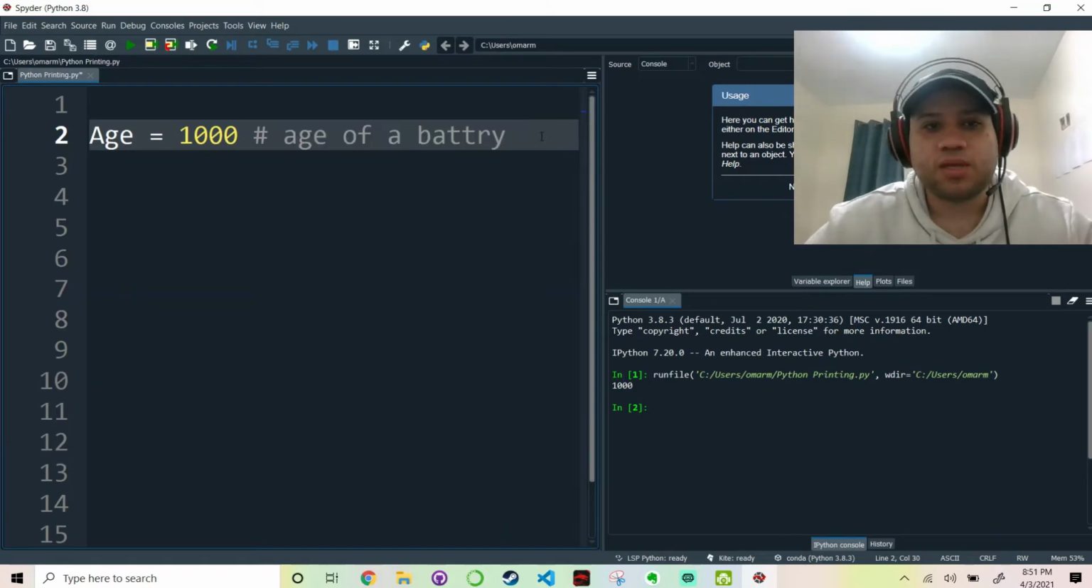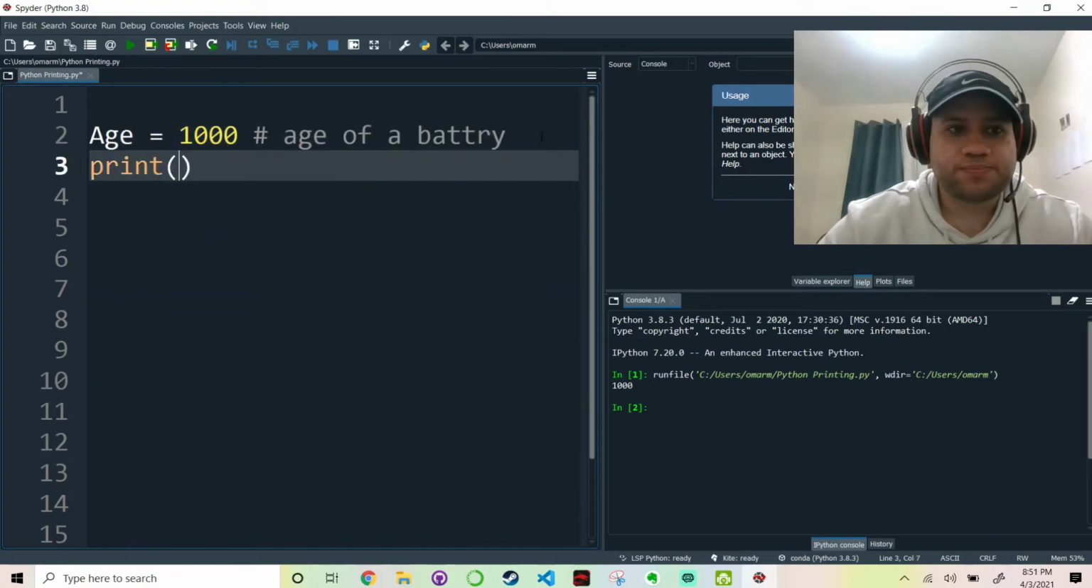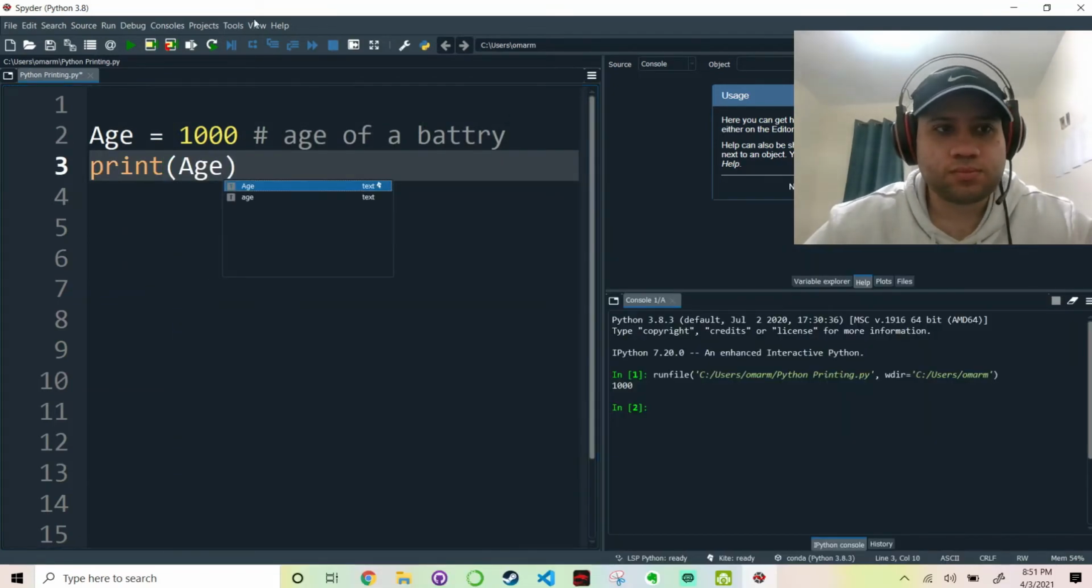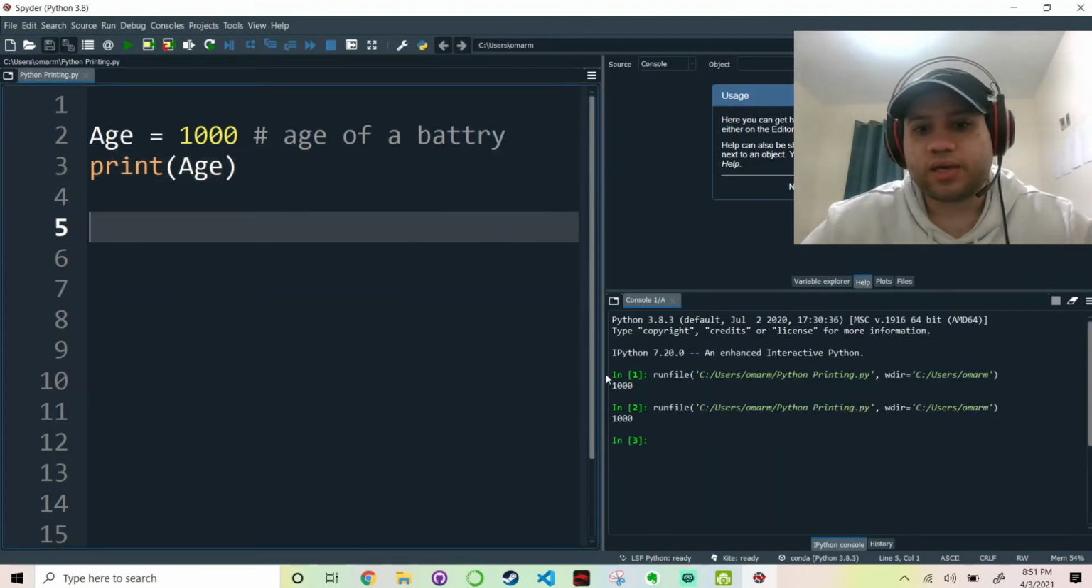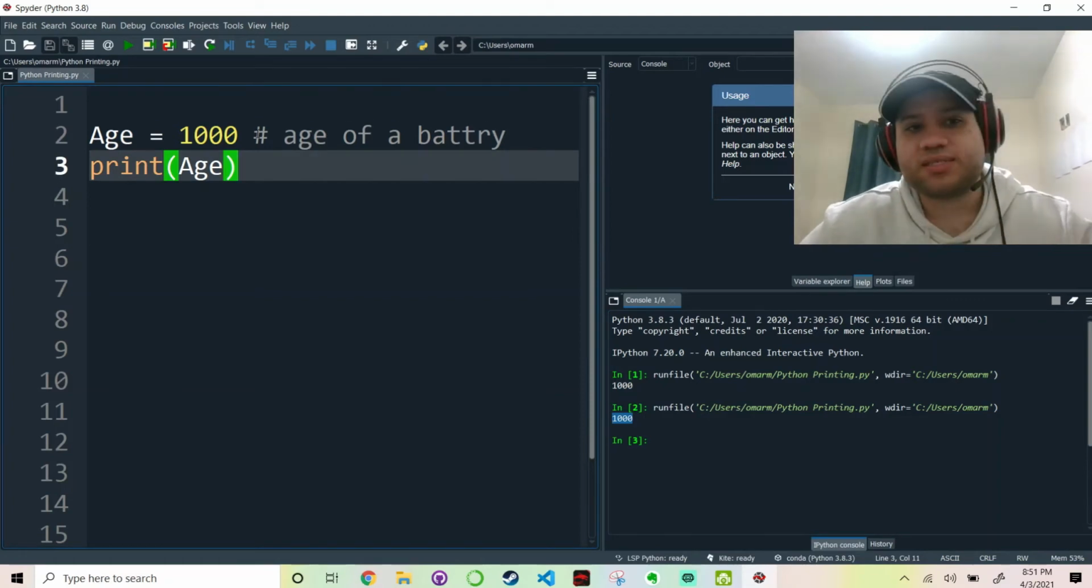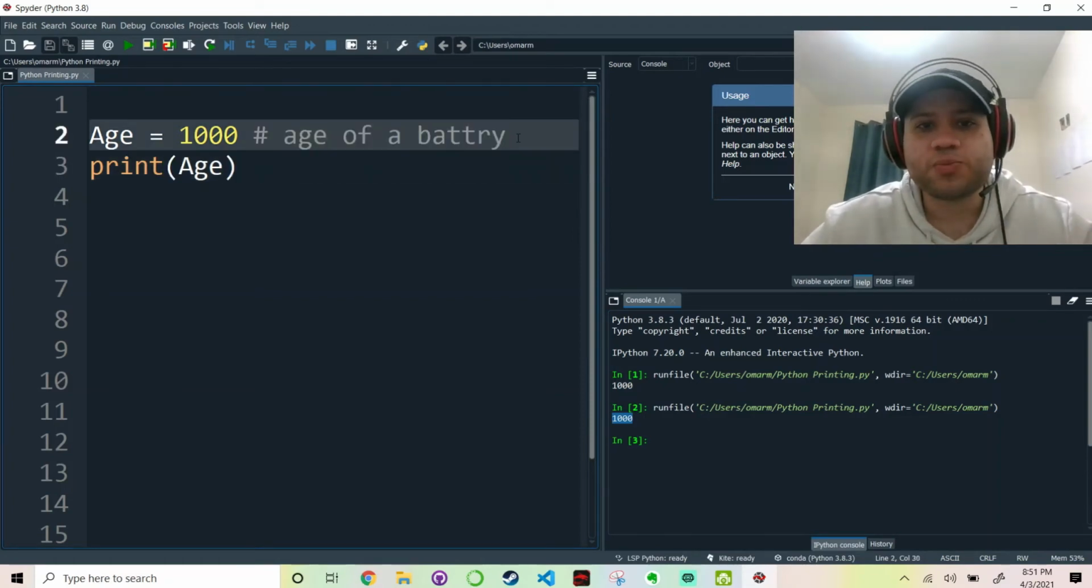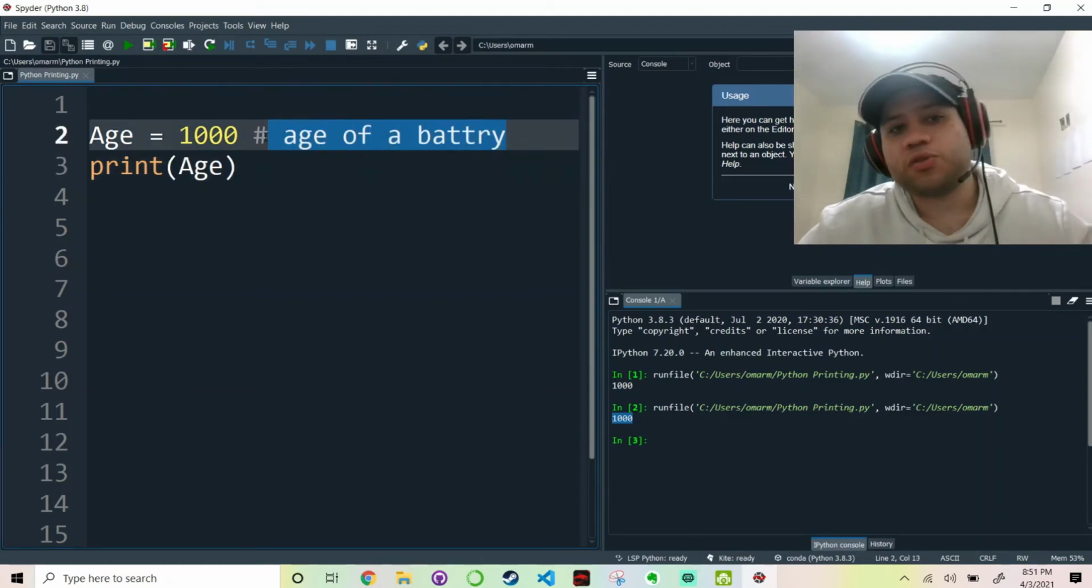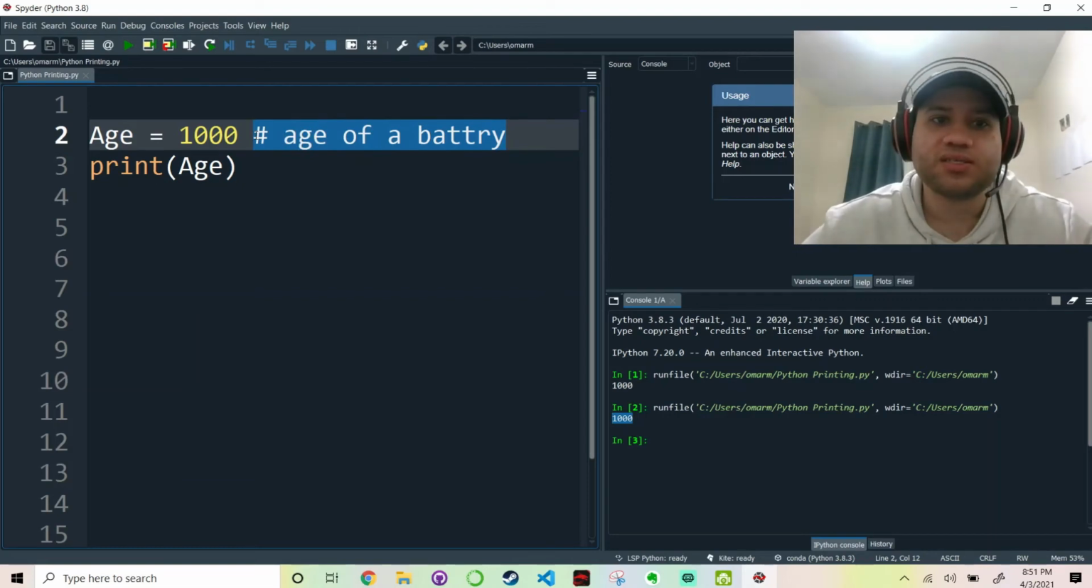So for example, let's print age out. Okay, so the result here is 1,000. This result would still be the same with or without this part. This part is simply for you or for the person working with you on the same team, or for yourself and maybe a month later.